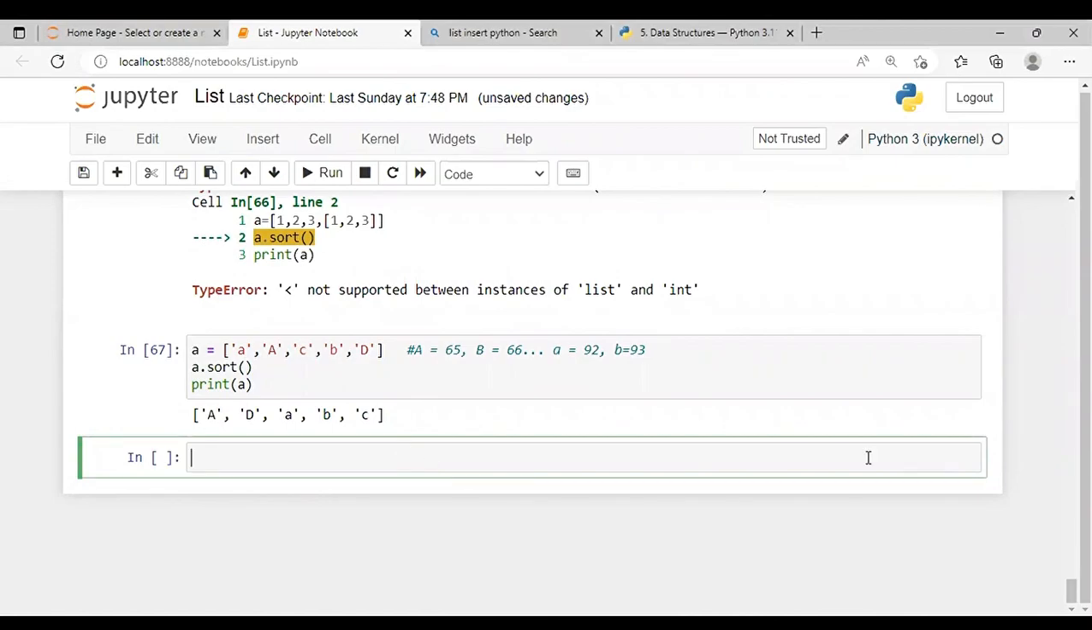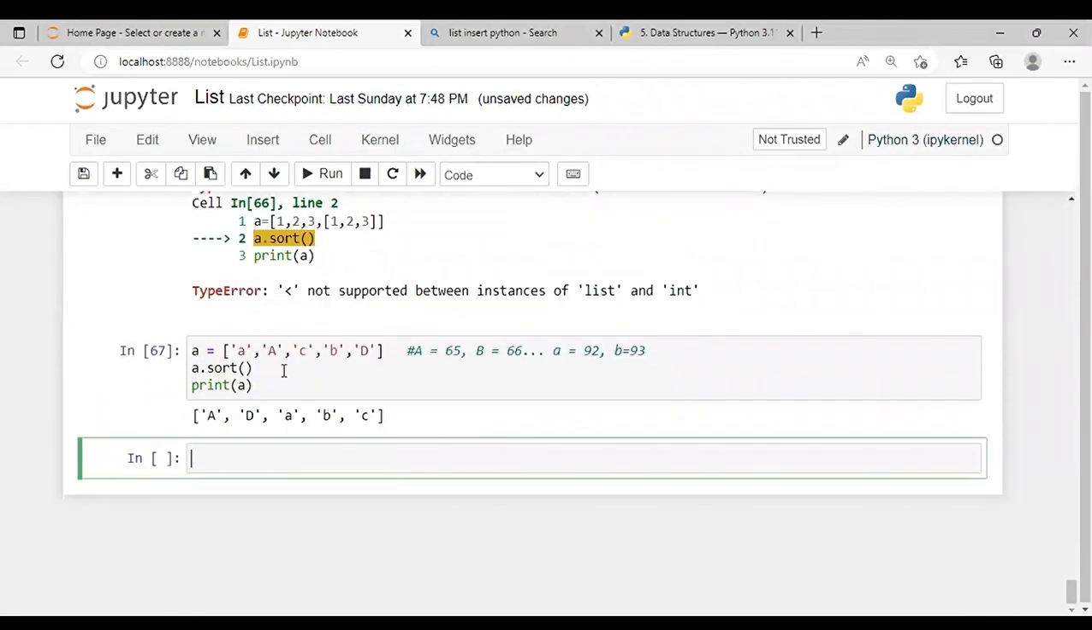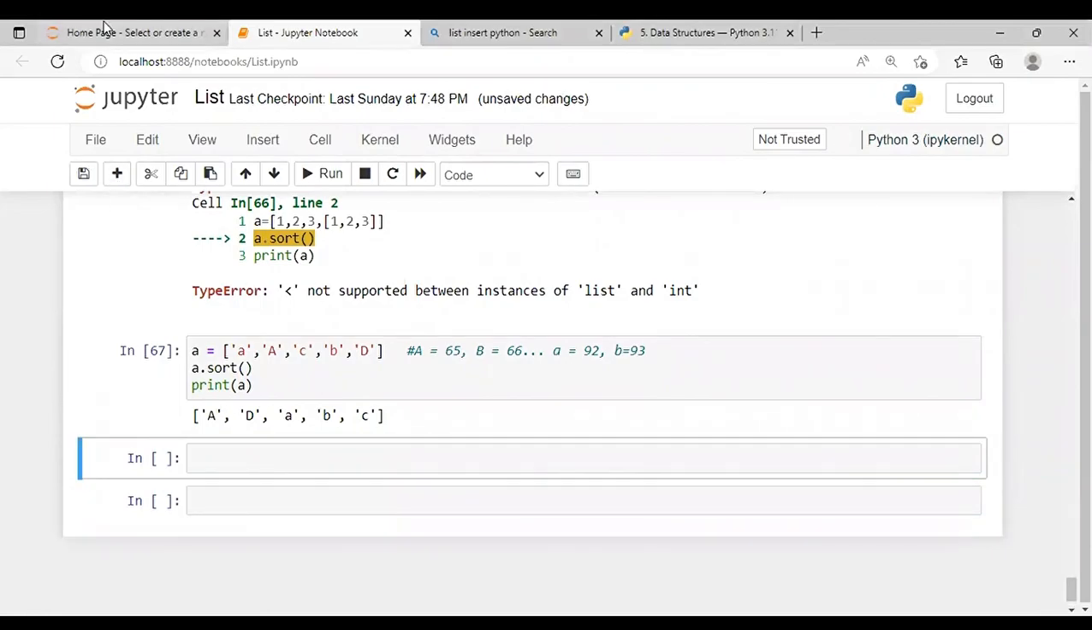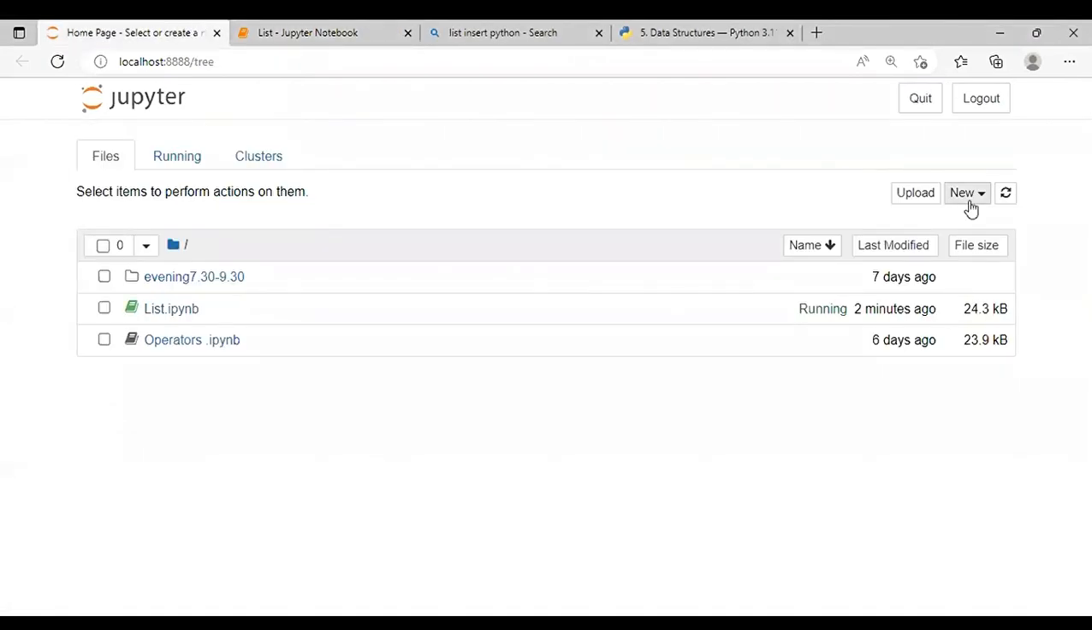Any other question, guys, in the list? We have finished with the list. Now let's start with the tuple. Let me just go back and create the new notebook and share that notebook with you.